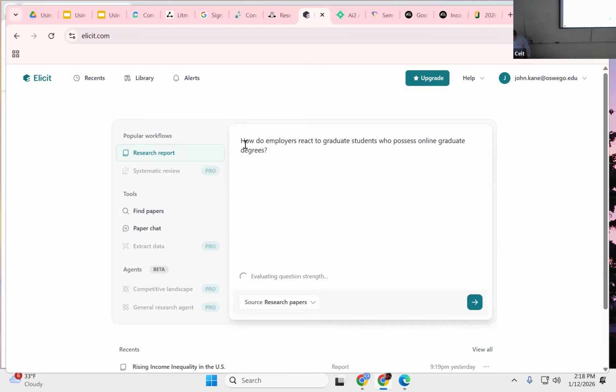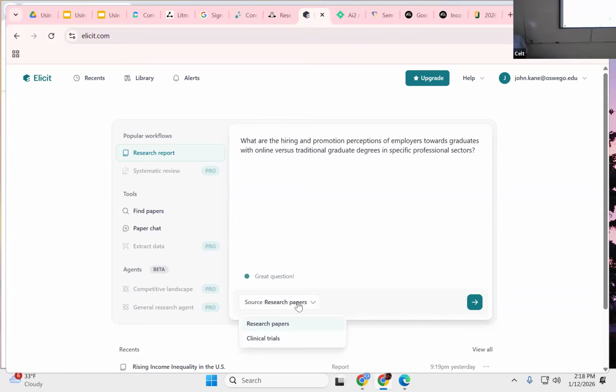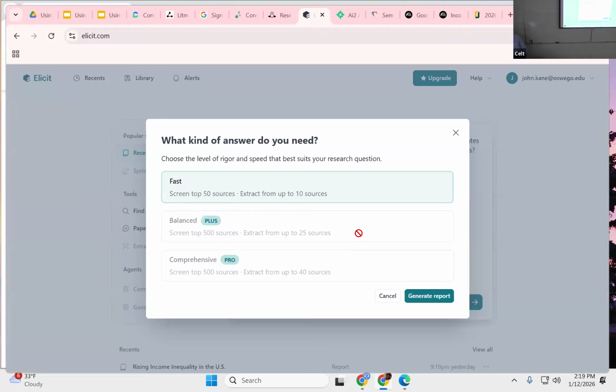Okay, so you give it a research question and it's evaluating the question strength. And it says this is a good one, but if you want, you could add more detail, more specifics. In fact, it will suggest some. Okay, take the more specific one. And then you can choose the sources here. Research papers would be most appropriate there. I don't think we do a lot of experiments with clinics with that.